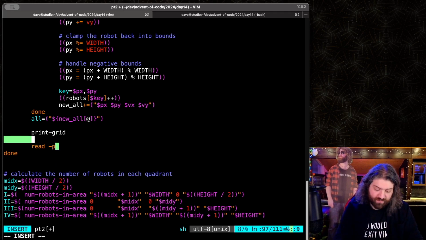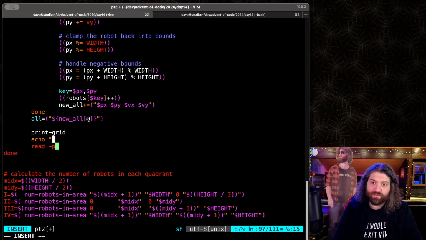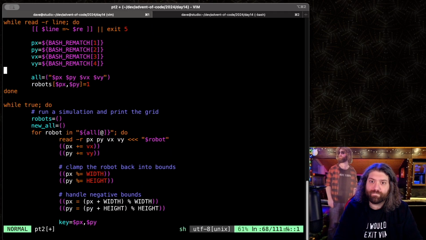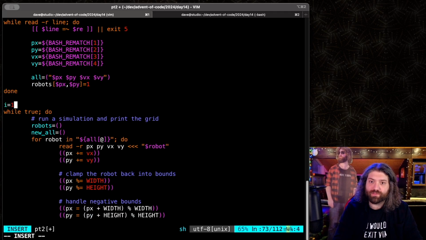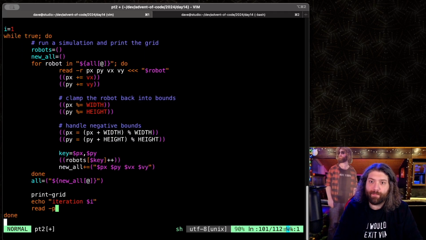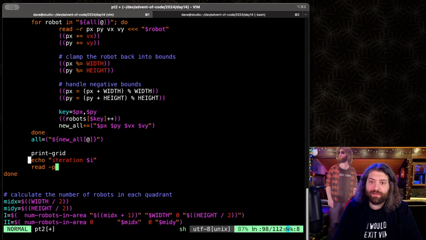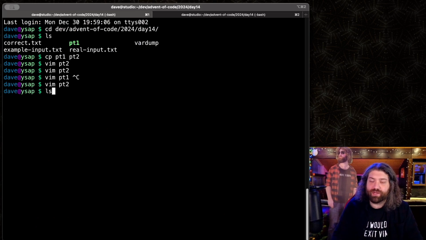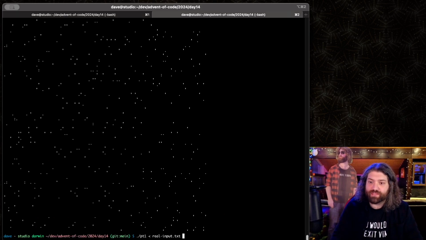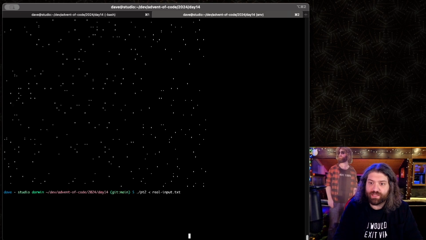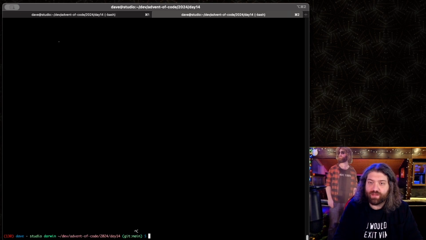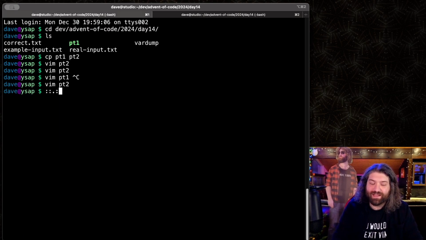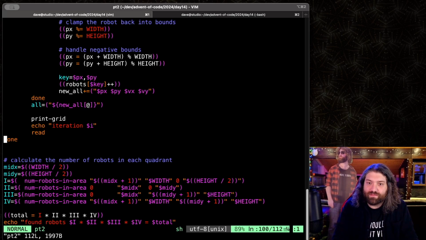Yeah, we'll print the grid. We'll echo iteration I. Set I equal to 1. And then we'll just read. And this should block until we press a button. Bear with me. I don't know if any of this is going to make sense. Well, it didn't block or do anything. But we're trying. All right, so what are we doing here?